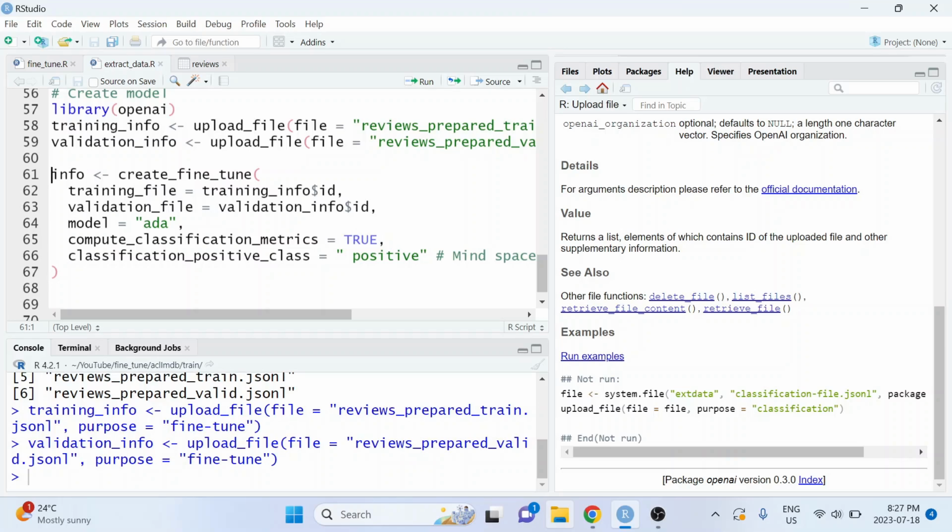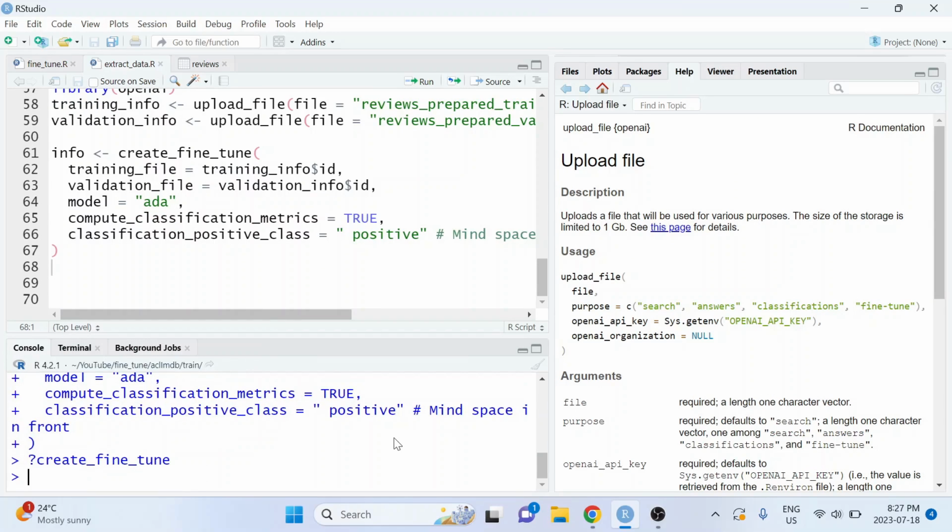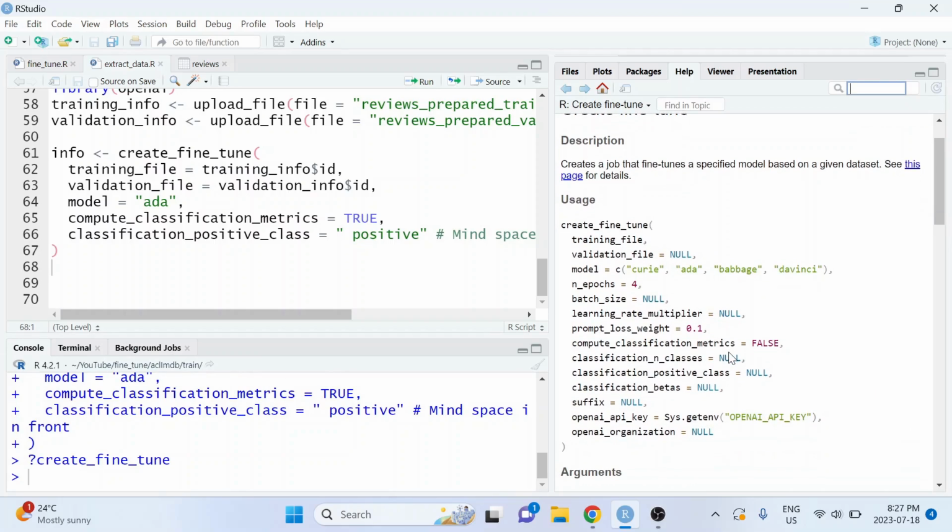Hopefully this doesn't cost too much money. For some reason that ran extremely quickly. I don't really trust it.